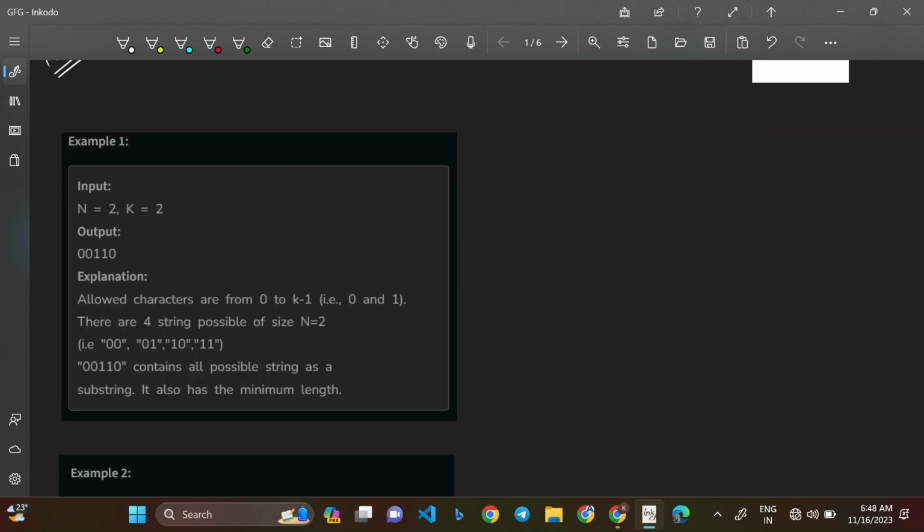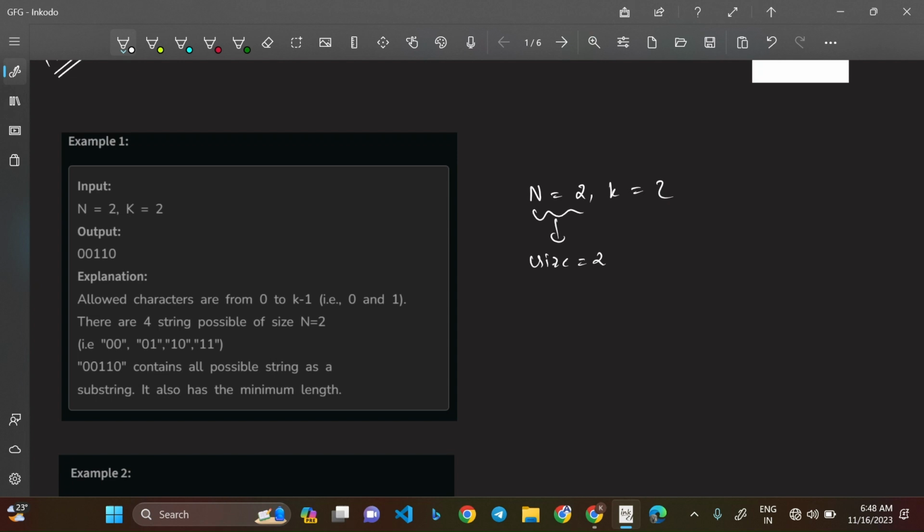So here in this case, the n value is 2 and k value is 2. So what can I infer from n equal to 2? The size equal to 2. The substrings that I'm going to find in the main string, each of the substring will be of size 2. And k equal to 2 in the sense, I have got a freedom of using the characters 0 and 1. So first and foremost goal is to make sure we find the minimum possible length.